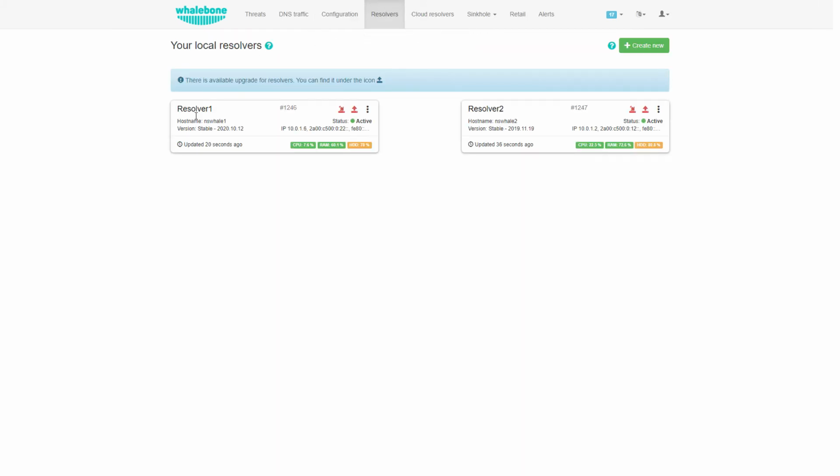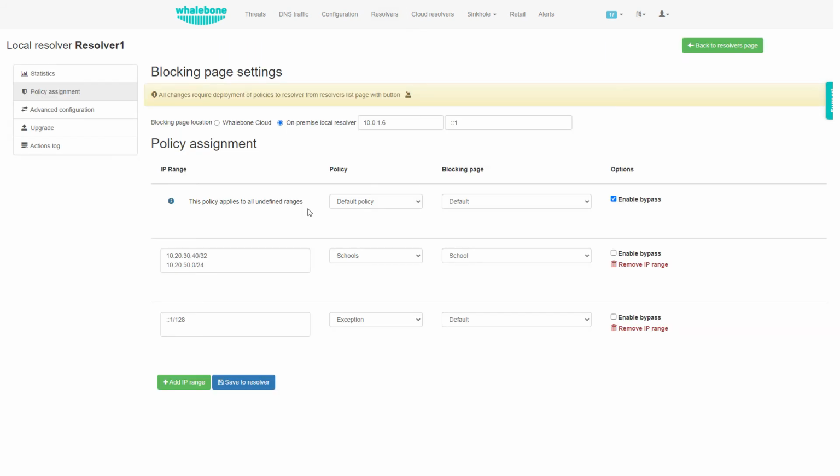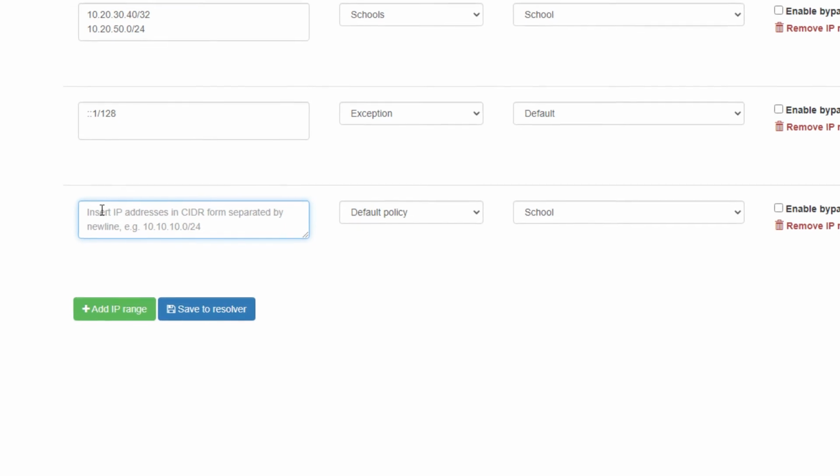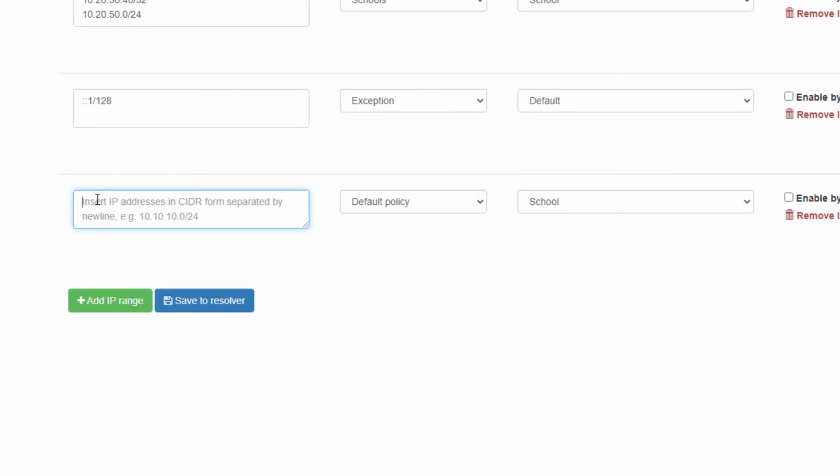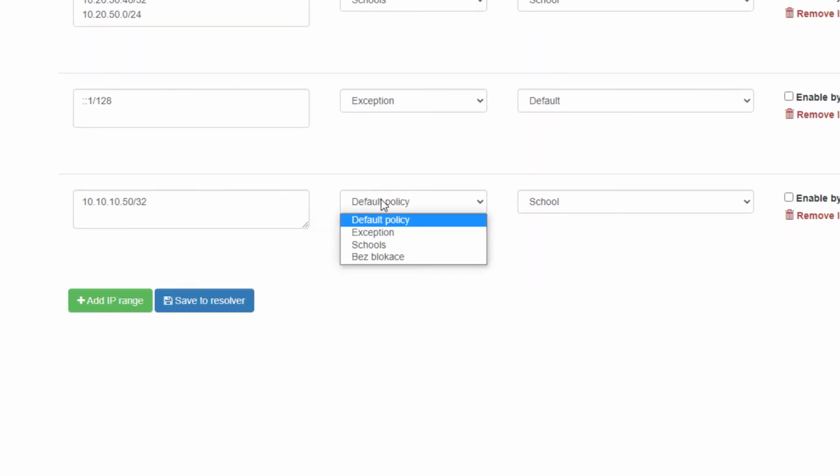Afterward, you can go into the configuration of a given resolver and assign these policies to different IP addresses or ranges. All you need to do is go to the Policy Assignment section in the resolver details and assign a policy to a particular IP address or range. Make sure to save the settings.